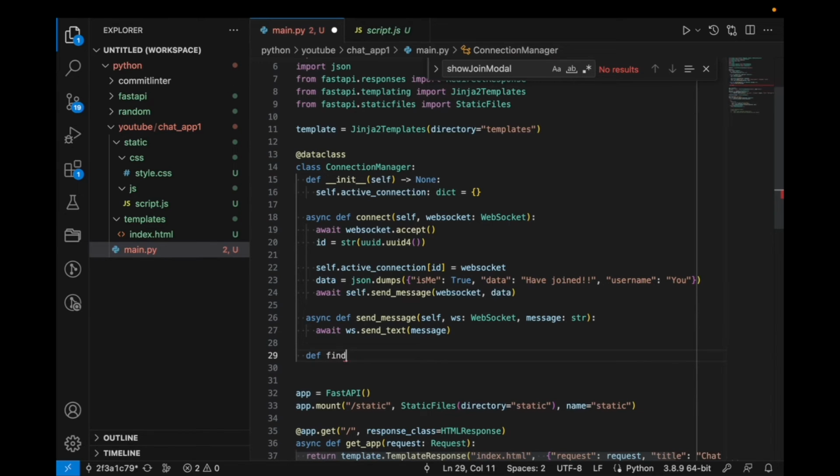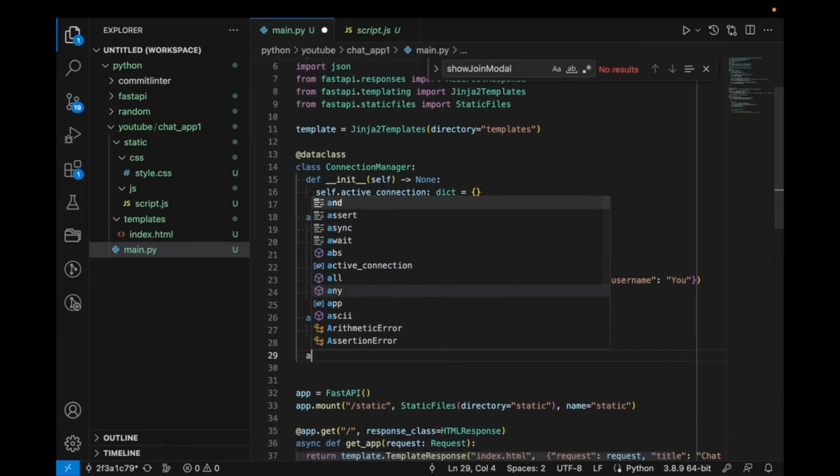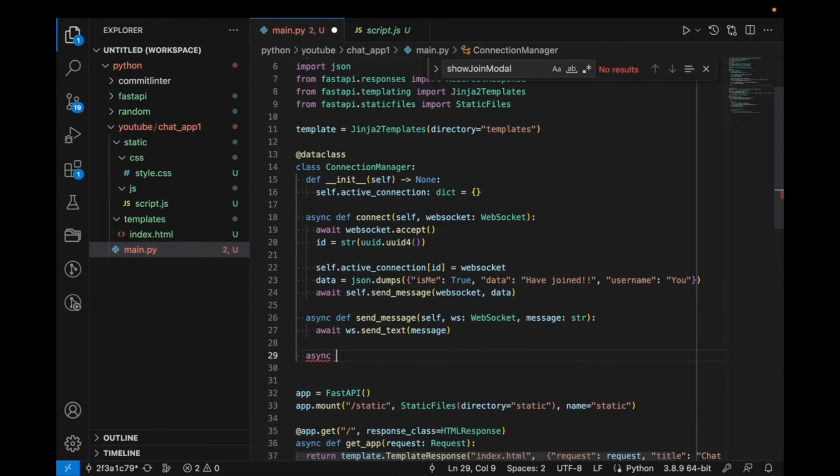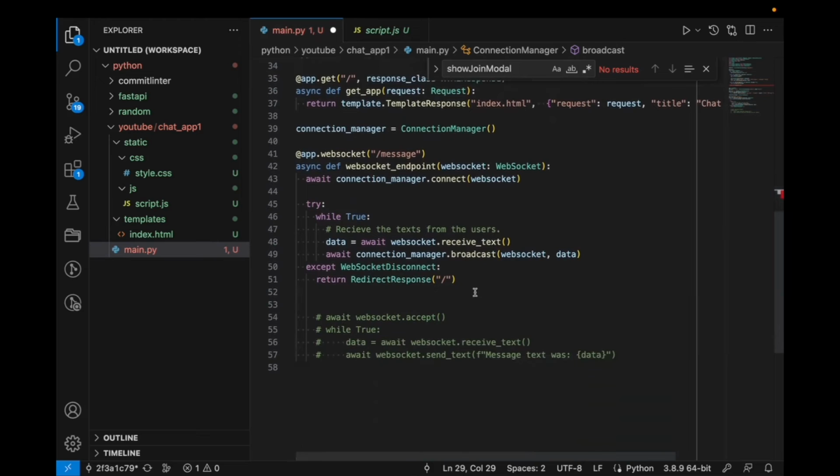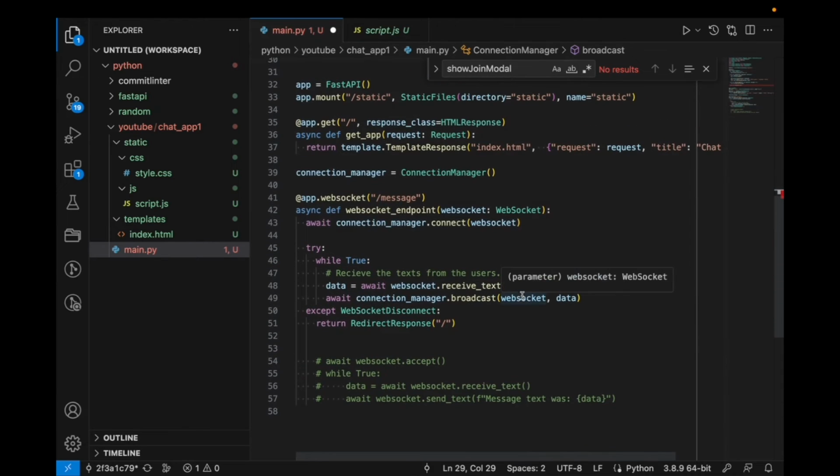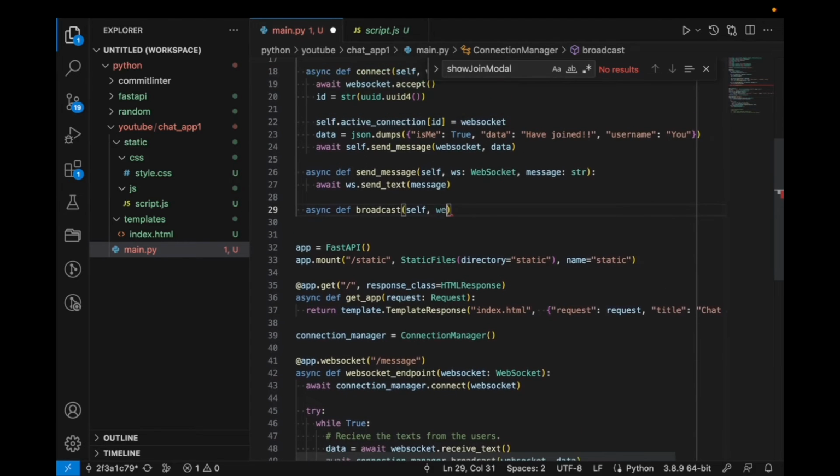Before that, let's define another function, which is going to be the broadcast function. So it is going to be async. Okay, def broadcast. In the broadcast function, we will be having the WebSocket, which is going to broadcast the data. So we'll have websocket of type WebSocket, and then we are going to have data of string type.